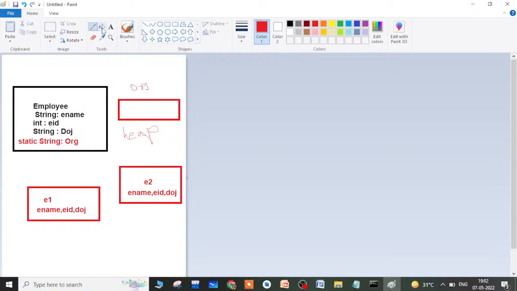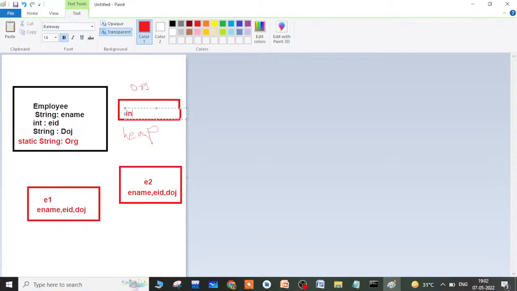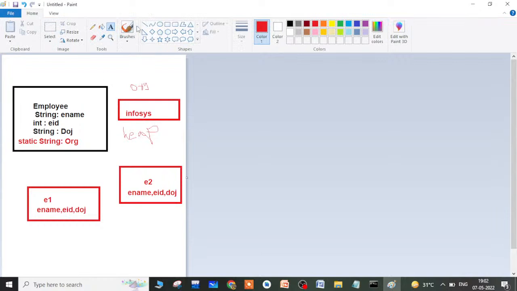So now we already assigned a value for this organization, that is Infosys. This value is going to be shared by all the objects which you create. So this is your common area, and this organization, the static variable, is shared by the objects which you have created for your class Employee. So you can create any number of objects.